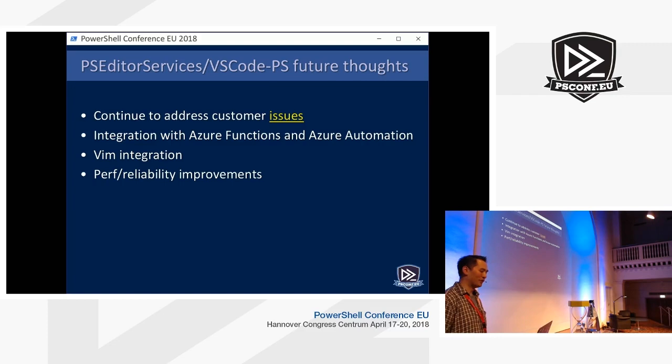So what I want to be able to do is enable you to use VSCode to authenticate with Azure and do your authoring and debugging in VSCode and actually have it run in the Functions and Automation environment. For those who may or may not be aware, we have a Vim integration with editor services. It currently is only being used in Cloud Shell. The plan is to make that open source. The only sticking point is to find out who's going to maintain it, because you can't just throw code out there, you have to maintain it.